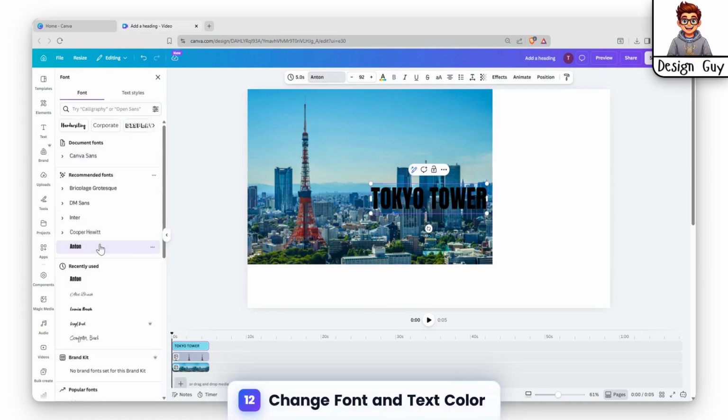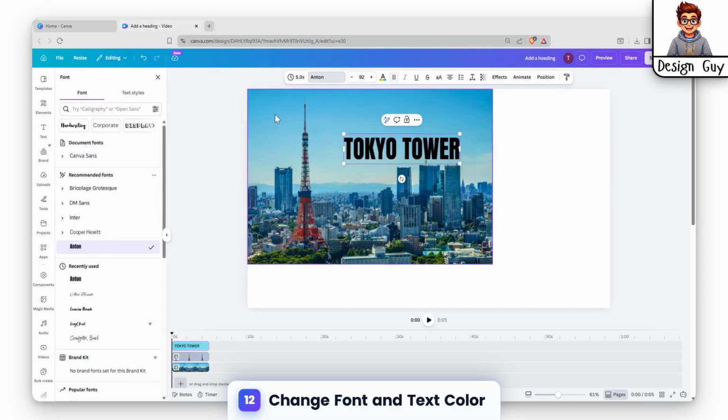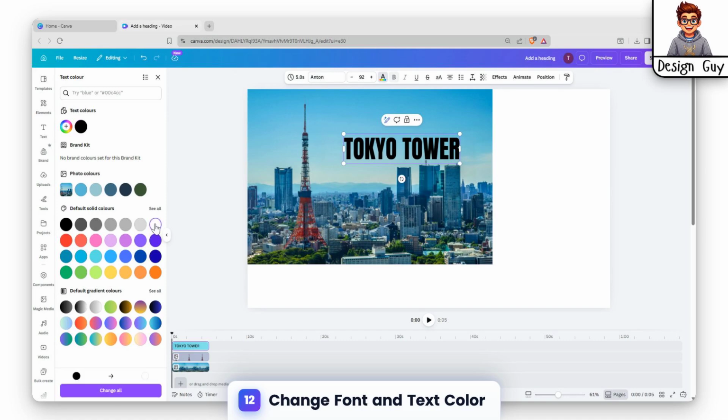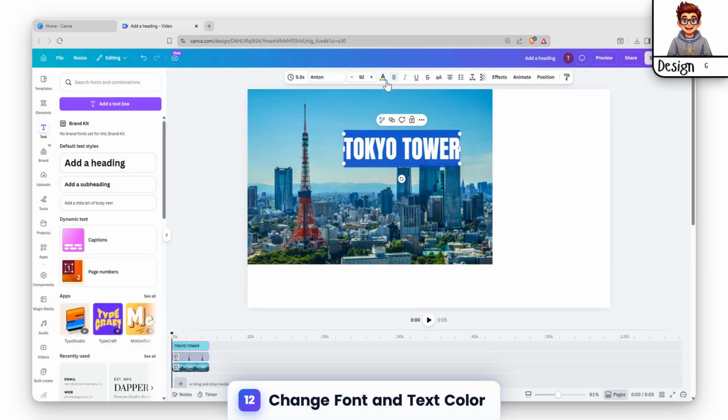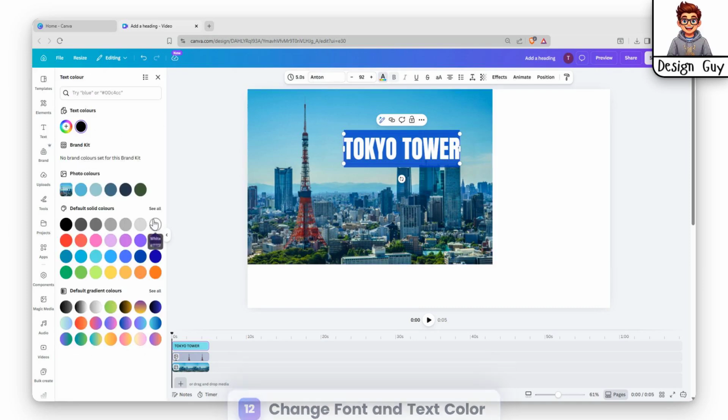First, select all the text. Then, choose the desired font from the toolbar. Next, click the text color option and pick your preferred color. This updates both the font style and text color, enhancing your design's appearance quickly and easily. Make sure all text is highlighted before applying changes.